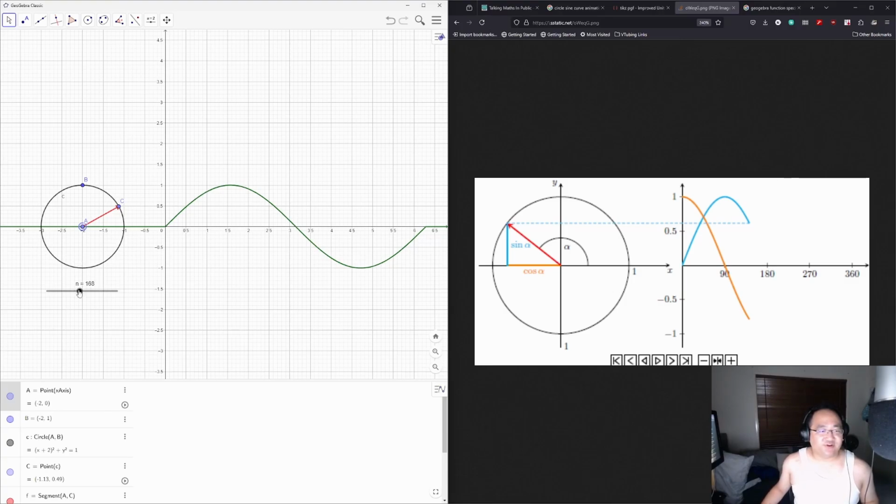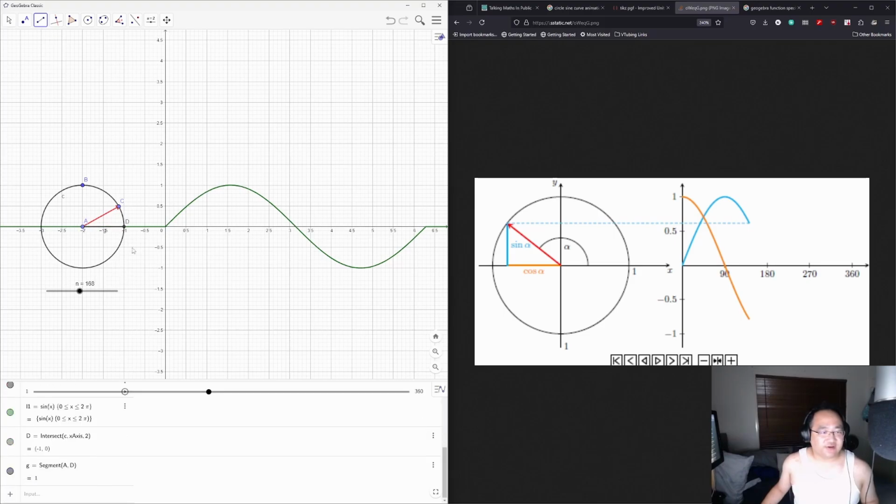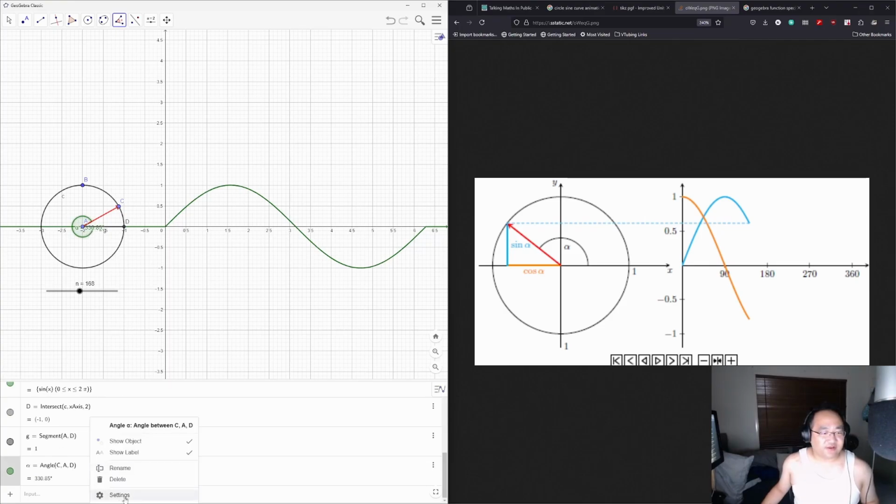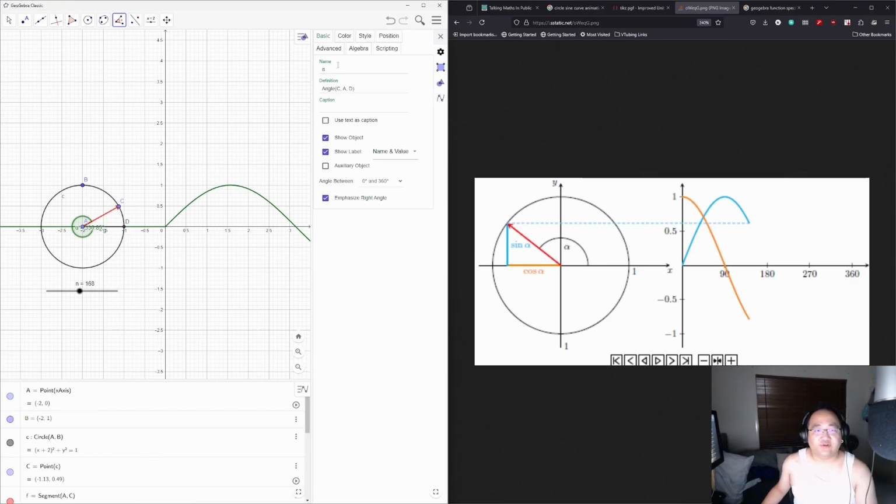I'm just trying to think, when I have the slider, I definitely want the slider to be off the... how do I put it? Let's put a segment from here to here. So A to D, that's fine. And then what I want to do now is set an angle from C to A to D. And now this particular angle, we want to have the inside of it.